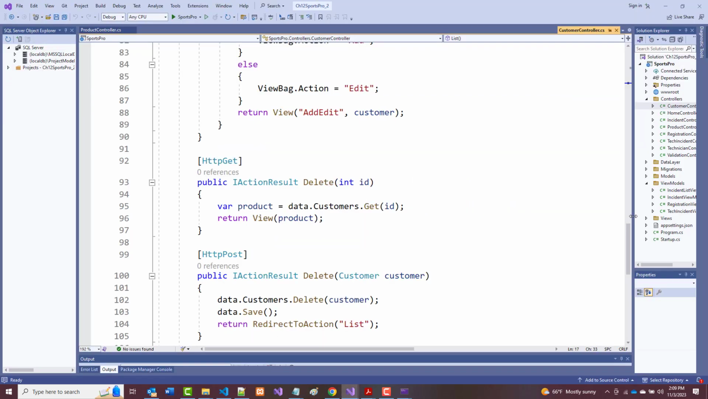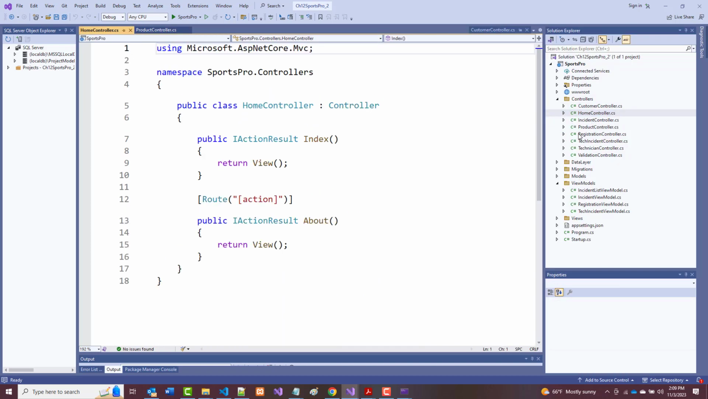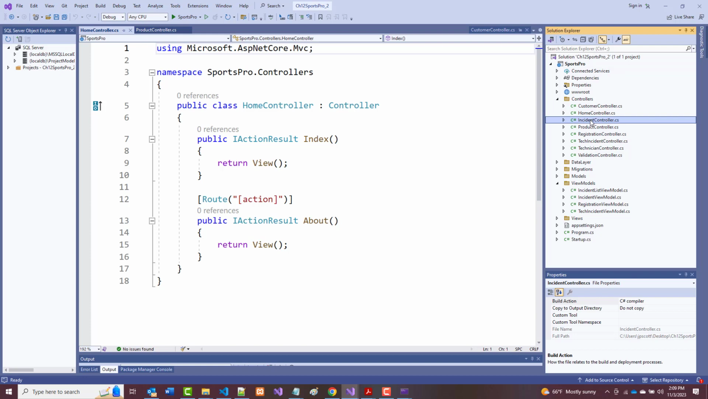So that was the customer controller, right? No, it looks like right here, customer controller. All right, next is the home controller. We've already looked at that. Got just index and about. We've thinned it out by removing all the privacy stuff and all the logging stuff that we don't need. And we added in line 12 that route action. You know why, we talked about that earlier. Here is our incident controller.